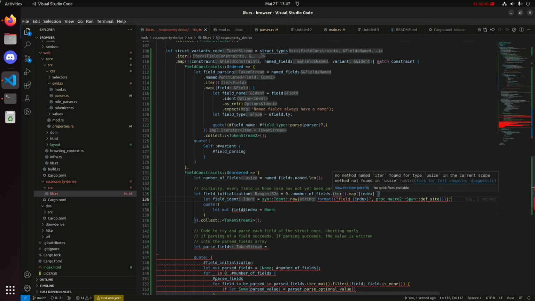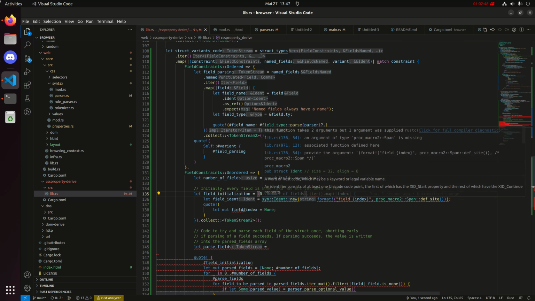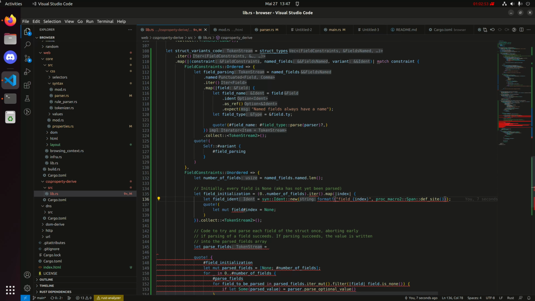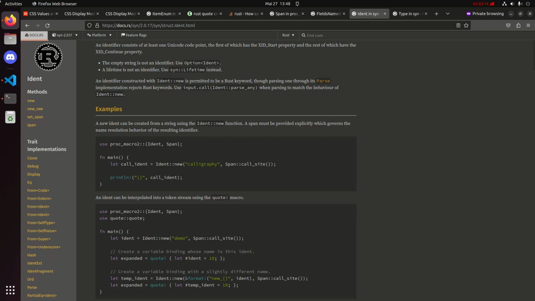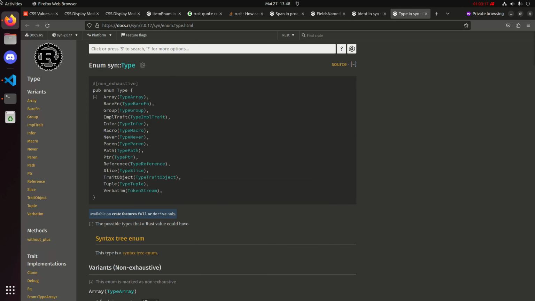Why do you not like my code? Of course I need parentheses around this part. Takes 2 arguments, but 1 argument was supplied. Am I not closing my parentheses? I'm closing too many of them. That's the problem. No function named def site, right? Because I do need to enable a feature.